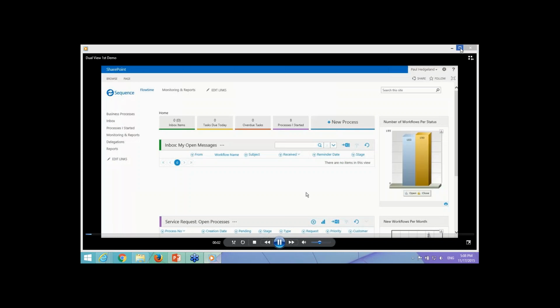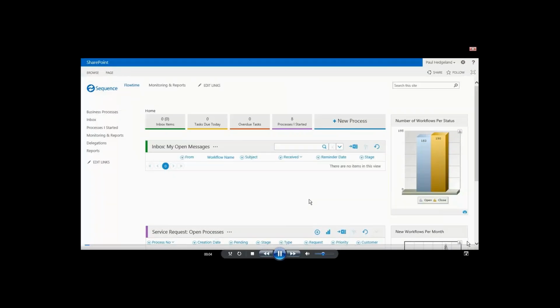So to start off with, let's take a look at an example of a process that already uses Dual View. Right now, we're looking at the flow time interface. That's the interface where end users run BPM applications in Sequence. And an end user is going to now kick off a process, which is a service request, like the kind we talked about earlier.